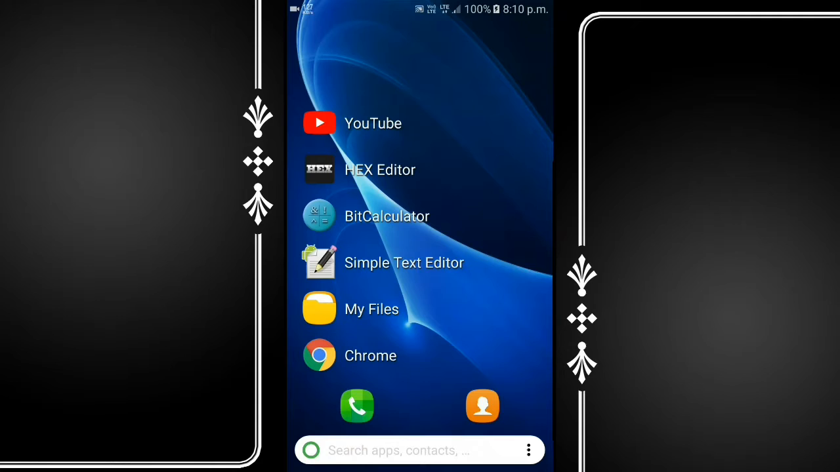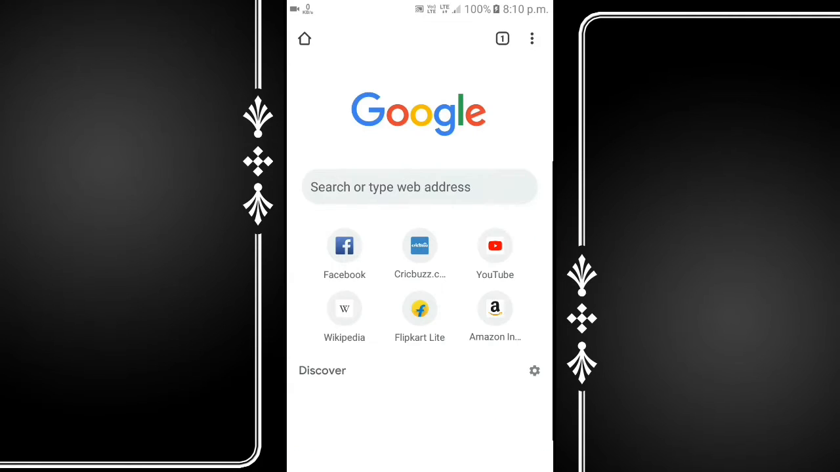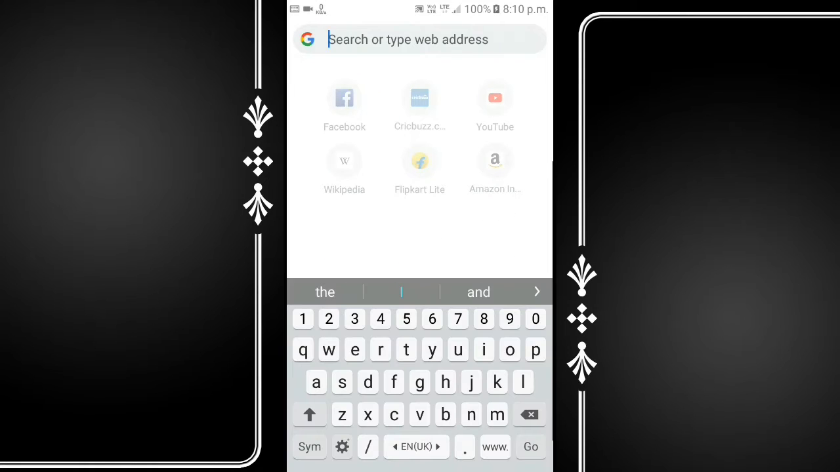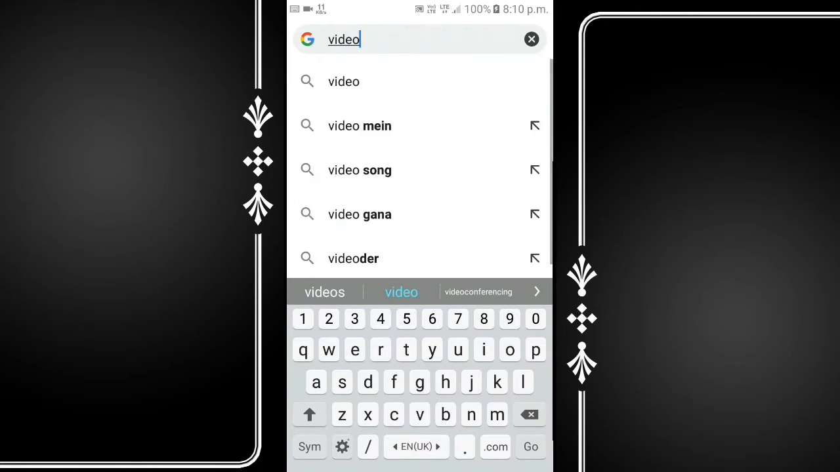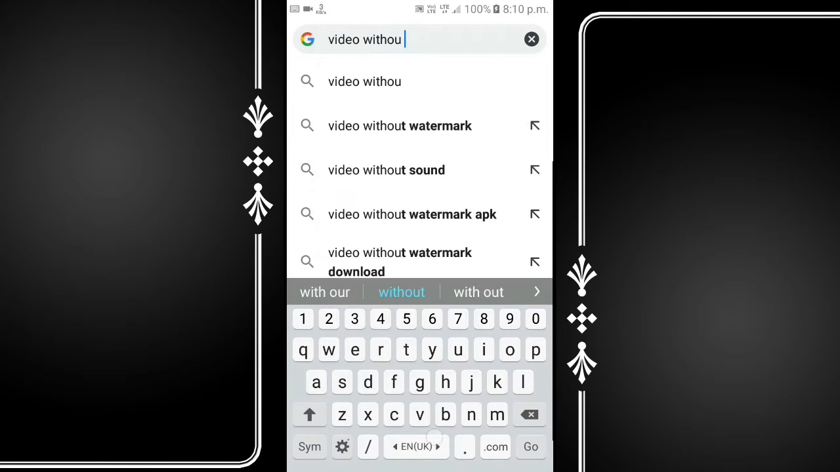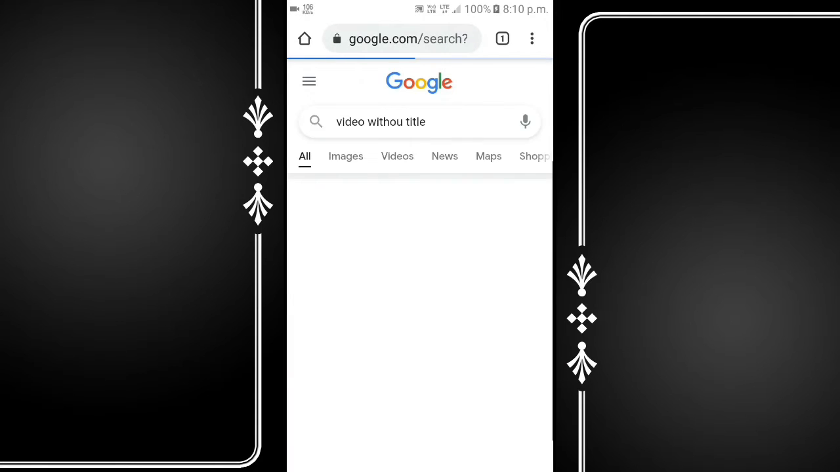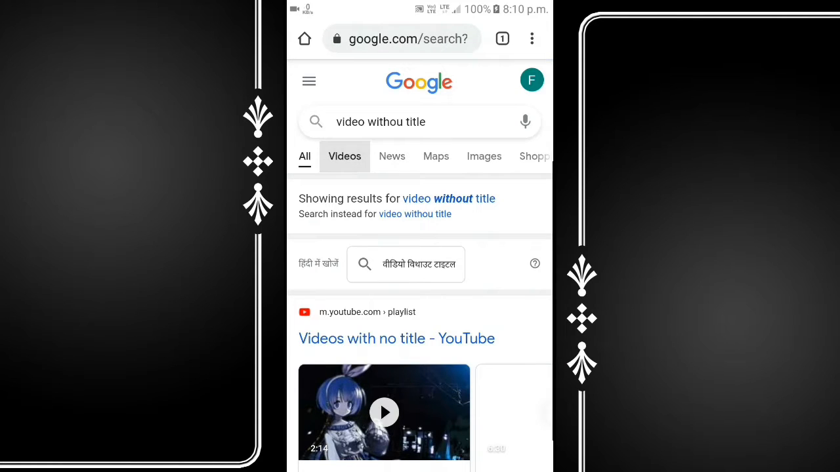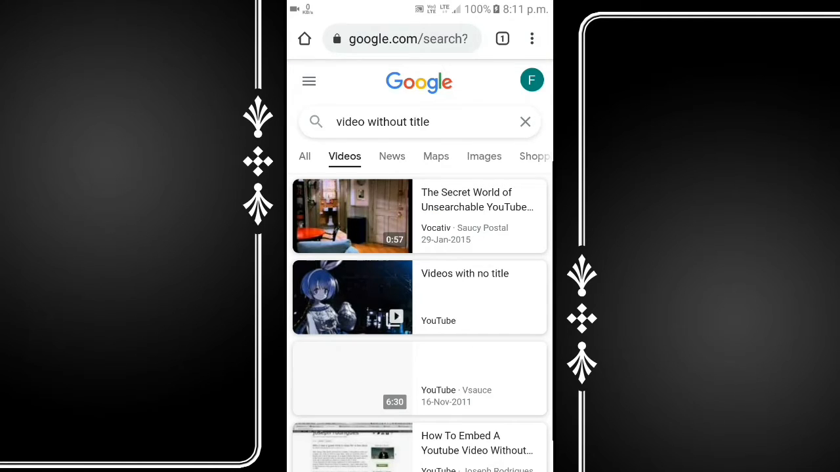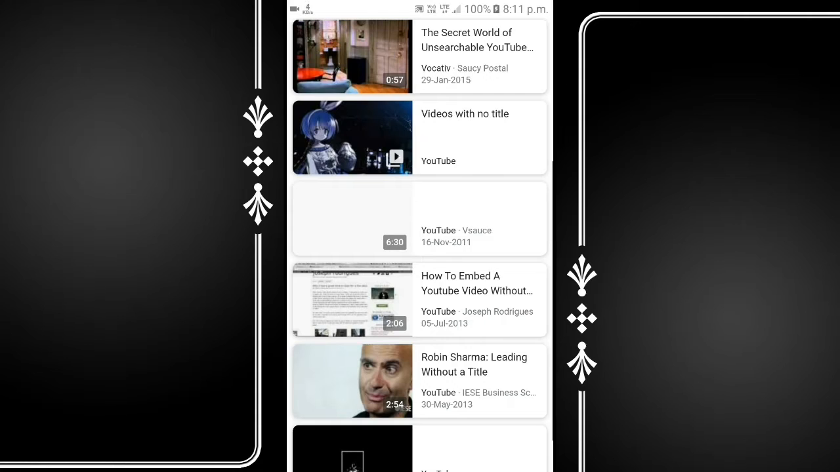First I will show some examples of videos that do not have a title. So I am opening my Chrome browser and searching for blank title videos, so I am typing "video without title" in my Chrome browser. There are so many videos on YouTube that do not have titles, and technically they have a title but they use transparent or non-printable characters, so on screen it appears as nothing.